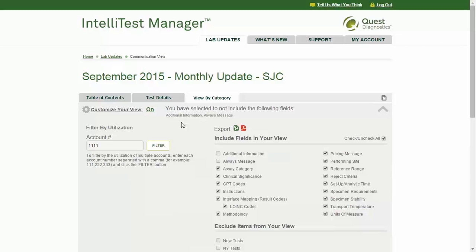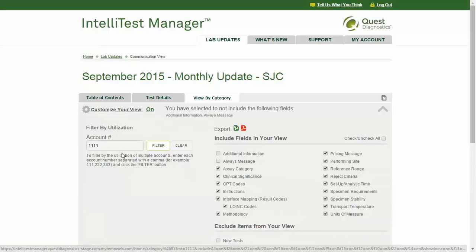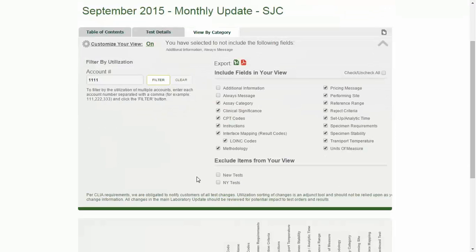To further customize these updates, you can filter by utilization. The account number that you logged in with will be listed here by default. Associated account numbers can be added by separating them with a comma. Clicking Filter allows updates to display only if they relate to tests included in your rolling 12-month test utilization. Regardless of this filter, communications about new tests always display to provide you with the latest test information at your fingertips, unless you selected to exclude new tests here. To return to the main unfiltered list, simply click the Clear button.